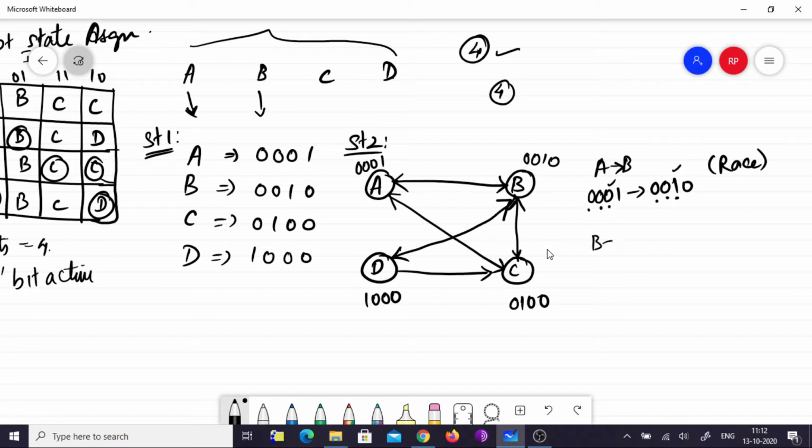So if I go for B to C, that is 0010 to 0100. The first bit is not changed, the second bit is changed from 0 to 1, the third bit is also changed from 1 to 0. So this is also a race condition for us. I'll just mark the race conditions. So this is a race condition, this is a race condition.